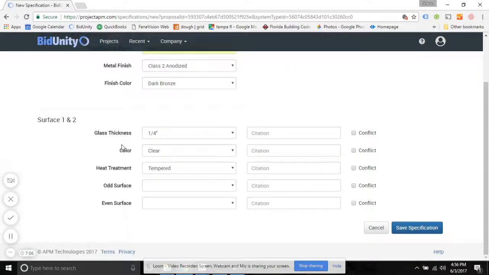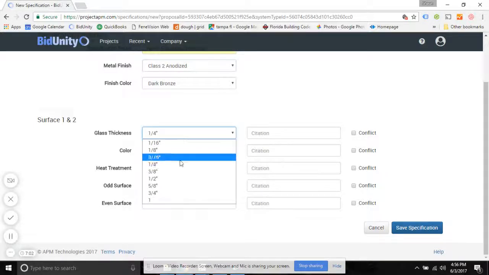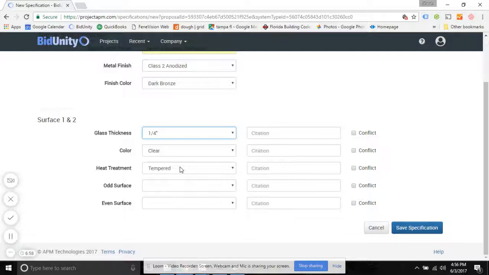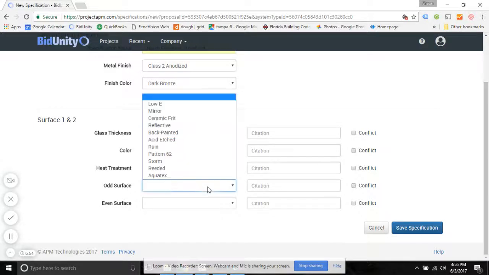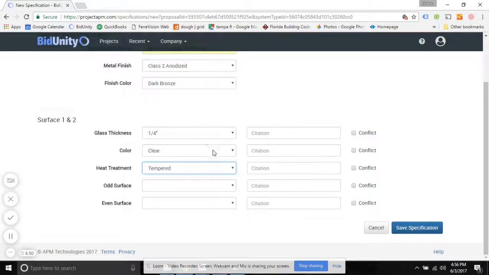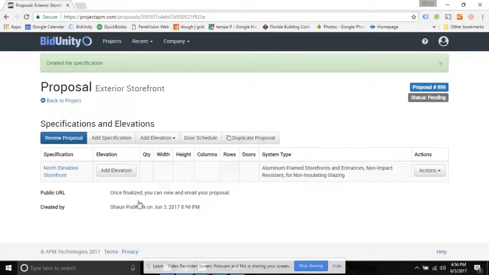The glass properties are also going to display in your product submission document. Okay, we've got a lot of attributes, coatings, paints, everything, a lot of different options, so you can get pretty specific. None of your customers understand it anyway, but once you save that, now you're ready to start adding elevations.